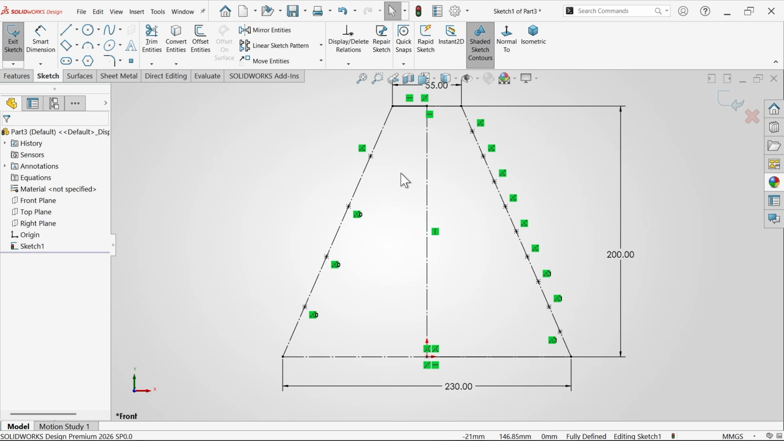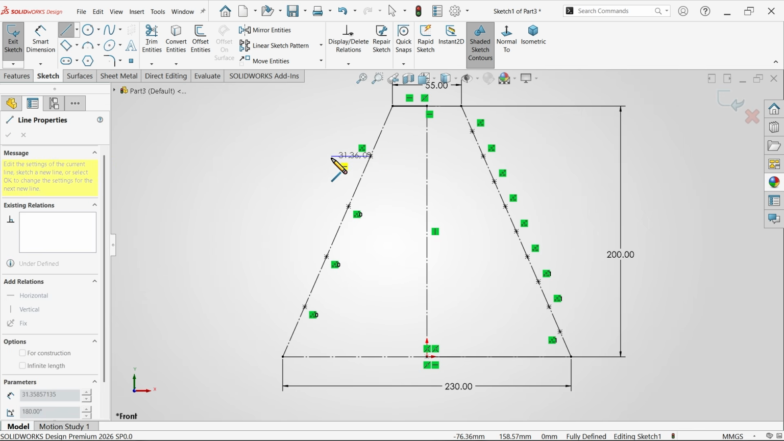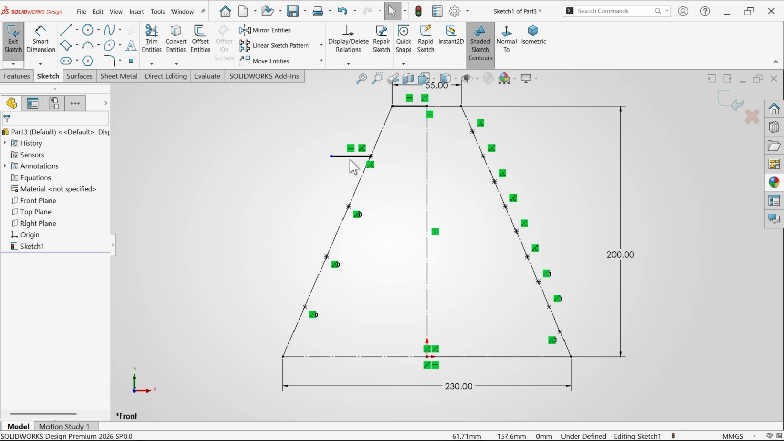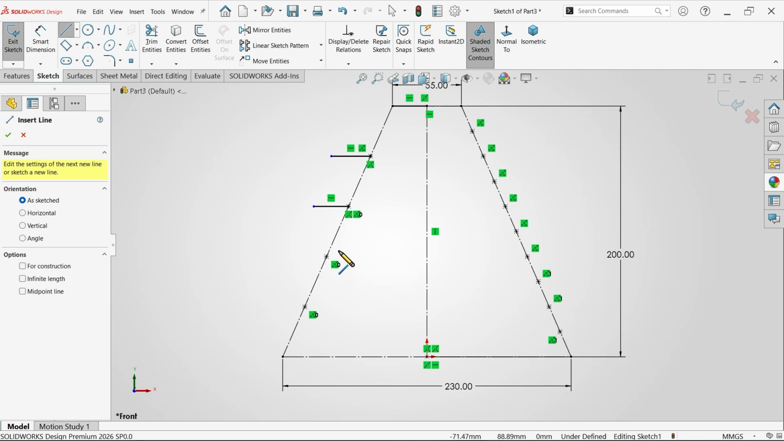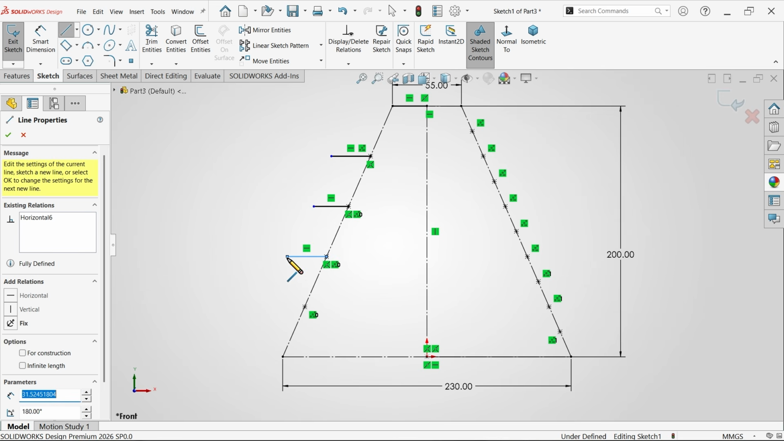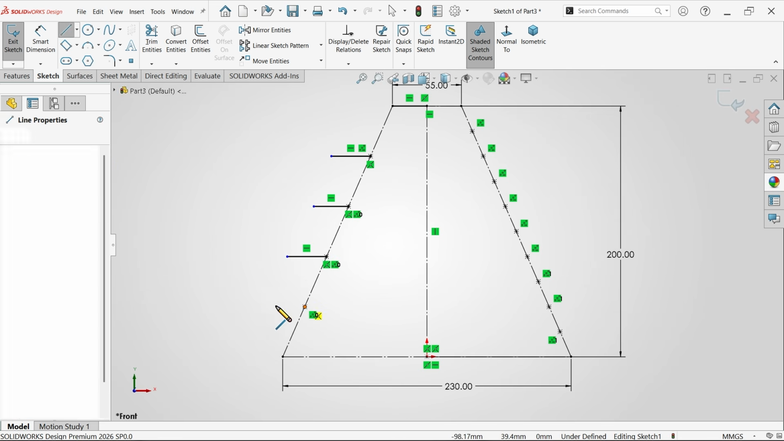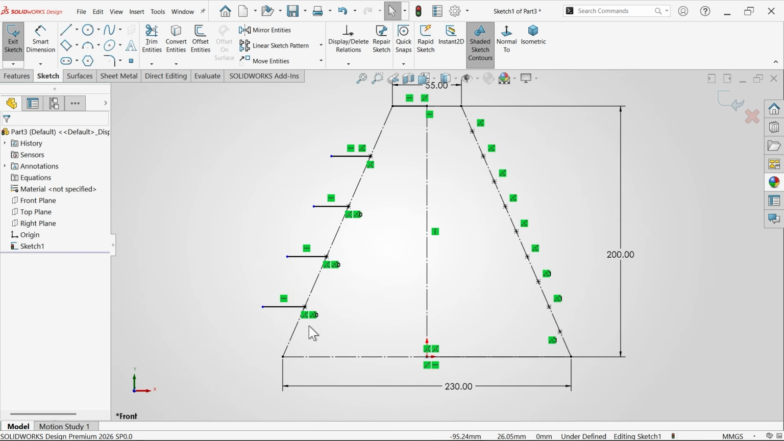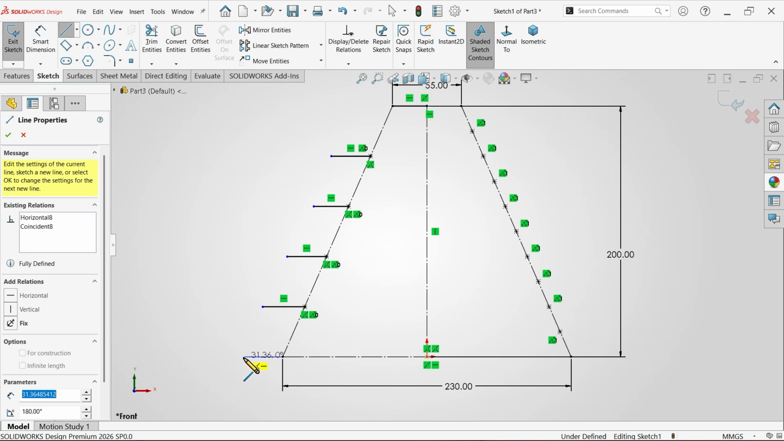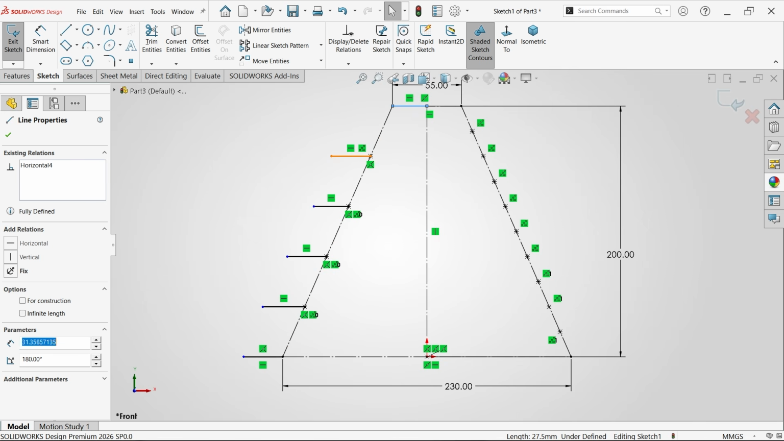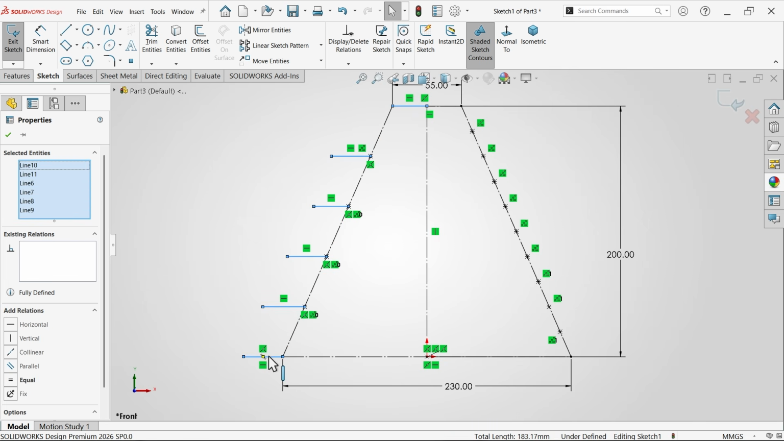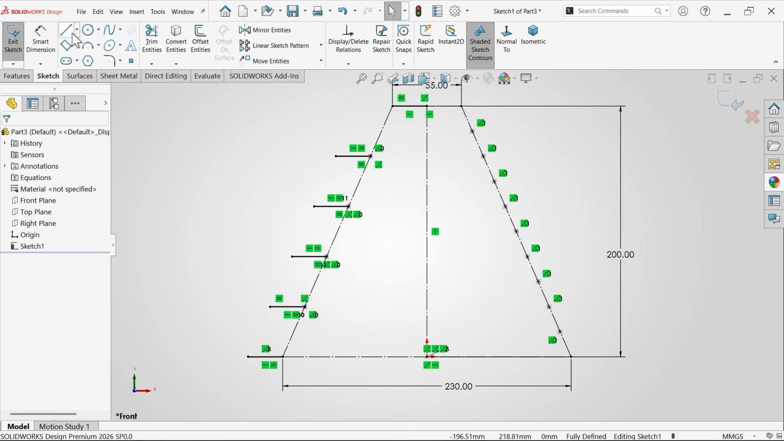Escape. Now let's press the L key on your keyboard and let me draw 4 lines. Escape. Again press L, and in a similar way you can do this, and at the end also. Okay. Now select this line, hold shift key and select all these bottom lines, and set the relation equal. Okay.